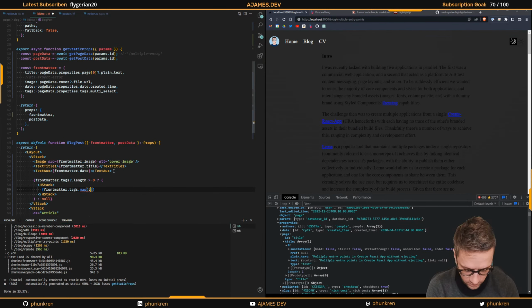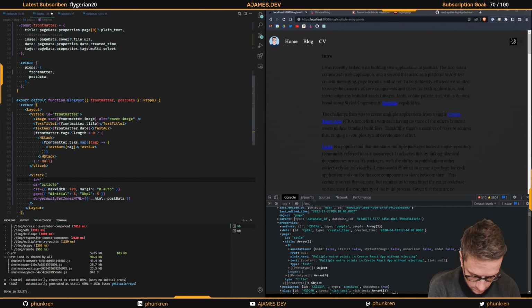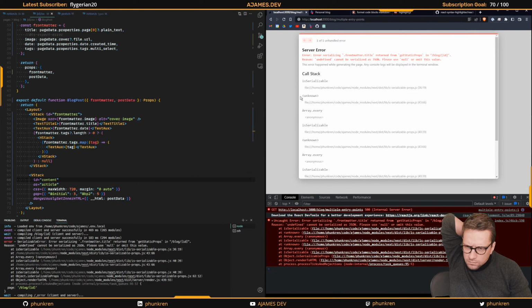So VStack, we'll just have an ID here, call this Frontmatter, and then we'll have a VStack, and we'll do an ID here as content. And then if we do a yarn dev, that's not what I want. Undefined cannot be serialized as JSON. Frontmatter.title. Oh, because apparently that can be optional.